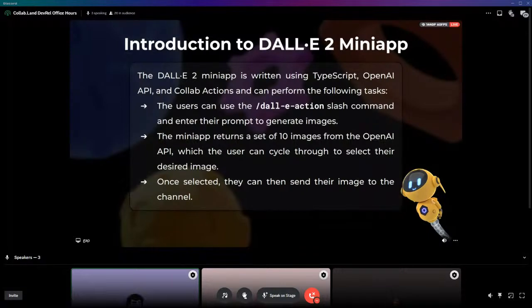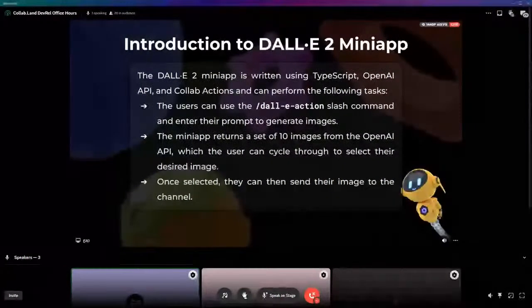This is where the OpenAI API comes into place, and the user can actually cycle through those 10 images to see what 10 variations of their prompt have been generated, and then they can choose any one of them. And once they've selected one, they can send it in the channel, in order to share with their friends or the community they're using the AI mini app for.